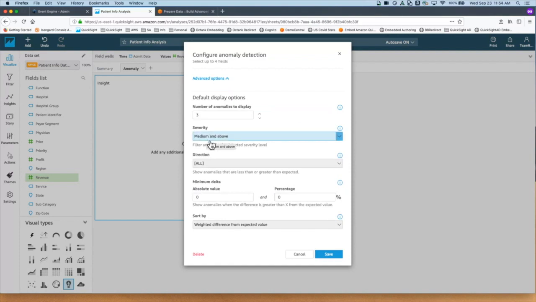Now, when you scroll down, you have an option to set the severity. By default, it says medium and above. Click that and change it to low and above. So we are just telling QuickSight what to surface. Is it only anomalies which are extremely high, or medium and above, low and above? So let's say show us everything you find in the data. That's what we are accomplishing by selecting low and above.